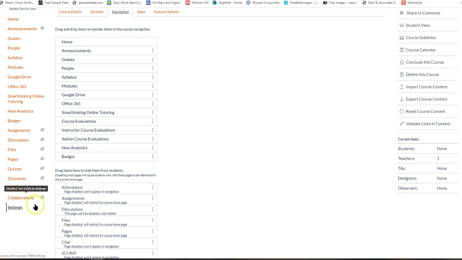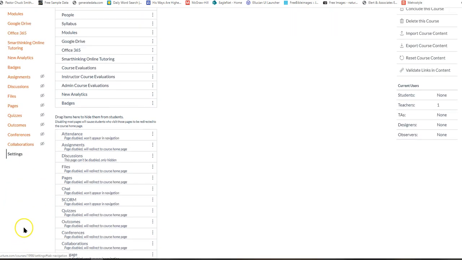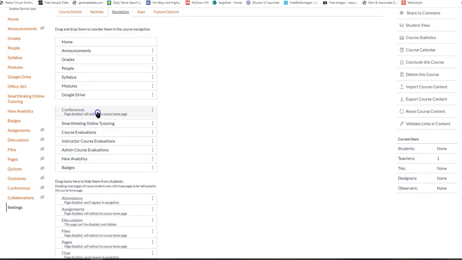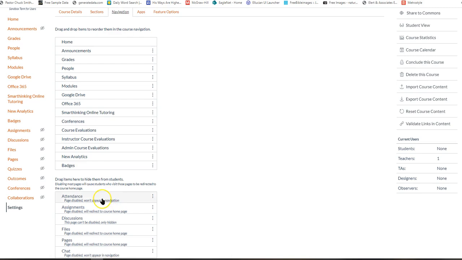Collaborations is for group work. I'm not going to have any in this course, but I may want to have a conference with a few students. So to get that to be visible to the student, I come down here to the hidden links, find conferences, and push it up at the top. Okay, I might put it right underneath the Smart Thinking.